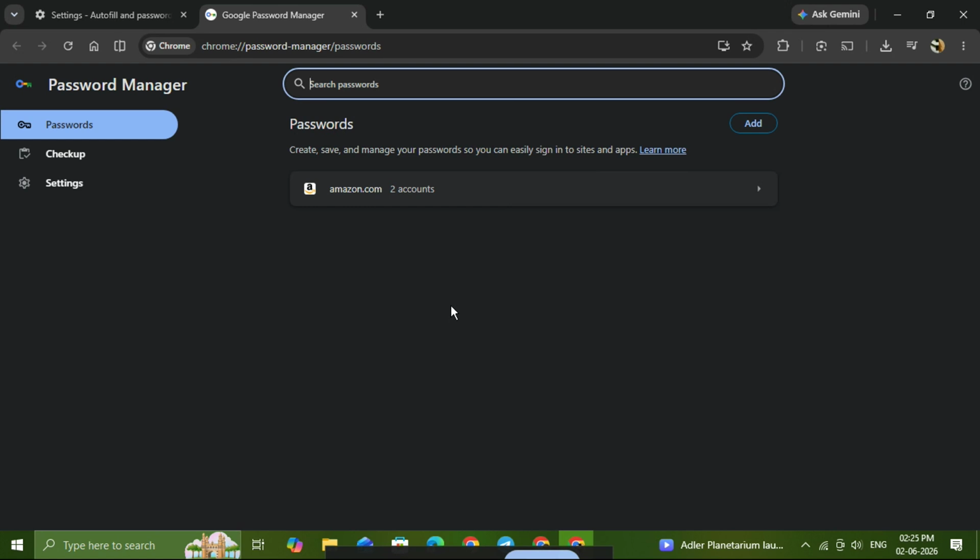Once you're inside Password Manager, make sure you're on the Passwords tab. Here, you'll see a list of websites that have saved passwords attached to them. You can either scroll through the list manually or use the search bar at the top to quickly find the specific website you're looking for. This is especially helpful if you have a lot of saved logins and want to find one fast.